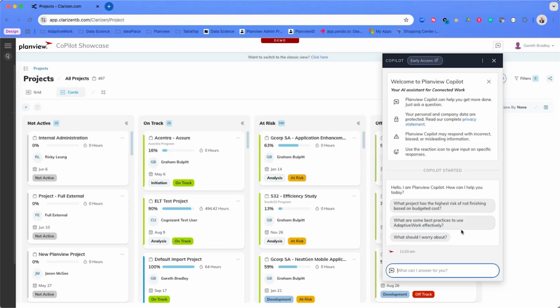What should I worry about? A very general question. We could look at best practices in working with AdaptiveWork more effectively. And of course, we could look at something very specific around the highest risks and not finishing a budget based upon costs. But to start with today, I'm going to ask our Copilot, how do we create project templates?